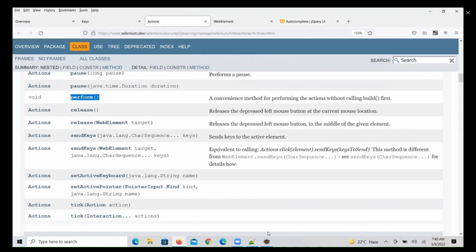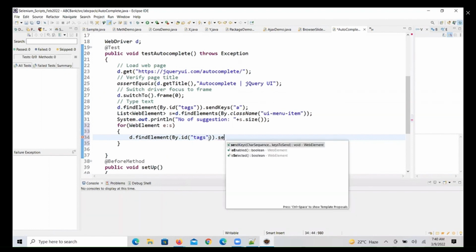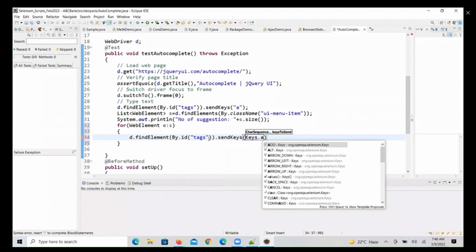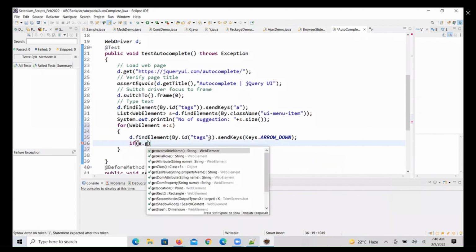We have two sendKeys methods, one in WebElement and one in Actions also. I am going to use sendKeys with Keys dot. Keys is an enumeration, right? Keys dot arrow down. It is going to press and release, press and release, press and release. How many times? Till the ASP option, right?